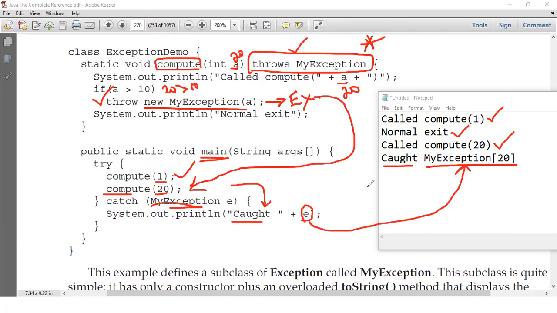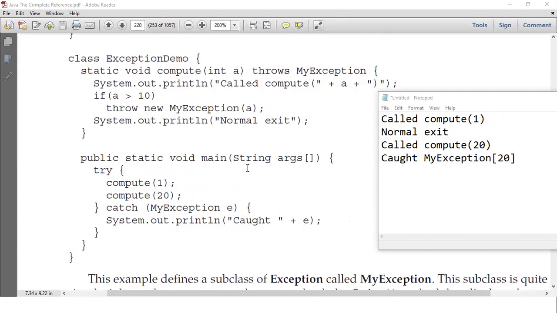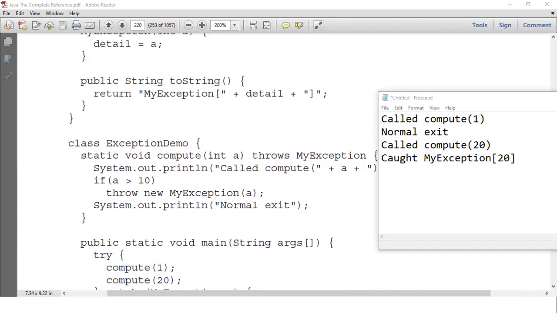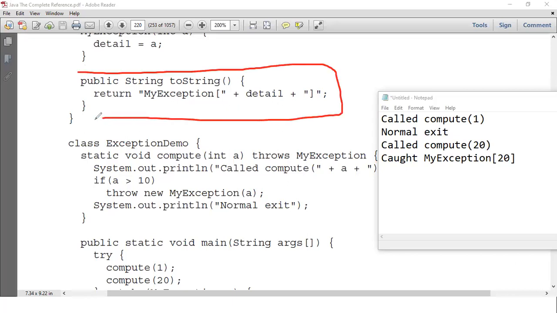Okay. So in order to print the description, what should we do? That's very, very important. In order to print the description, it is mandated that you need to override the toString method. It is mandatory. We need to override a method called toString, and the return type of this toString is String.